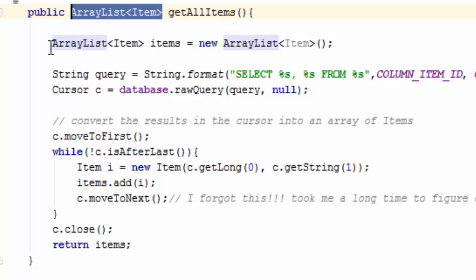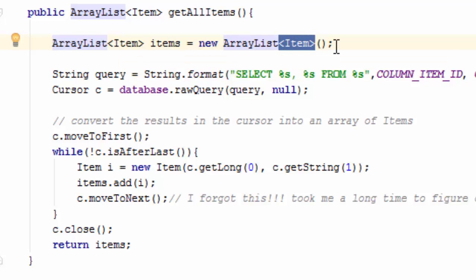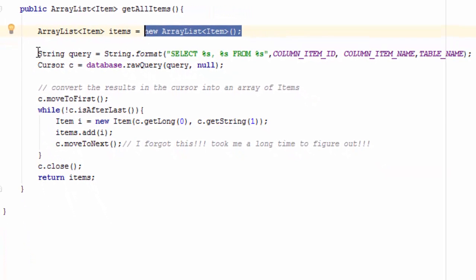So when we step into the code here, we see that we initialize an array list and we give it the data type of item. So we call our constructor for array list here. And then we have to create our SQL command that we want to run that's going to select the data for us. And that's what this line does right here.